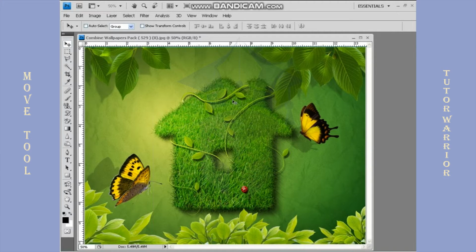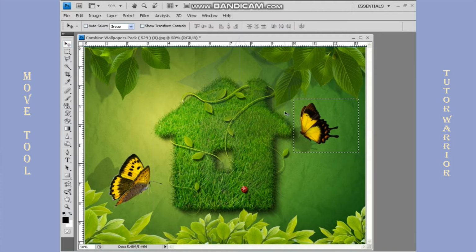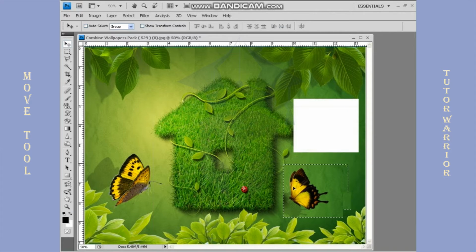Next, make a selection using the rectangular or any of the marquee tools in an image. Select the Move tool from the toolbar. And now just drag the selection and drop it into any part in an image or into a new document. Pretty cool, huh? This is also as simple as before.